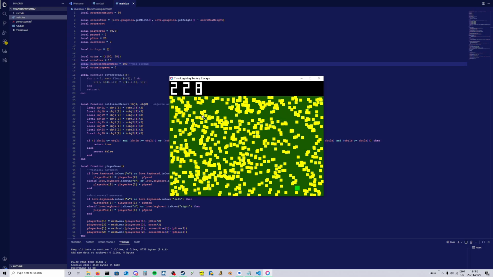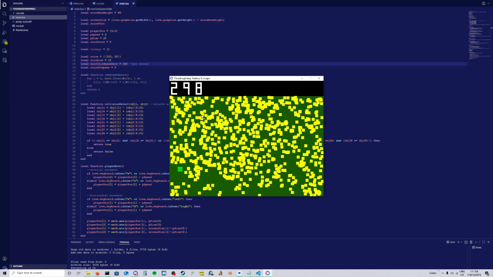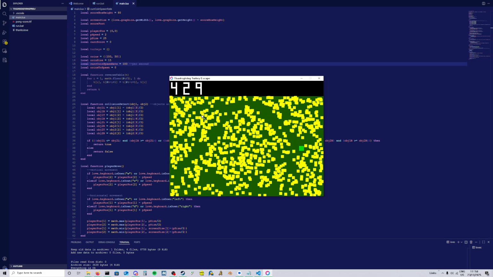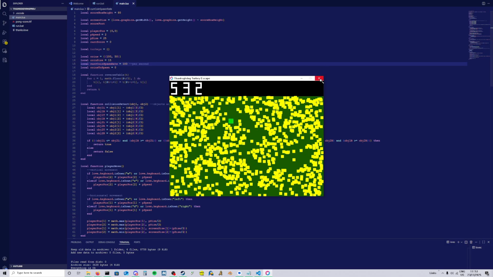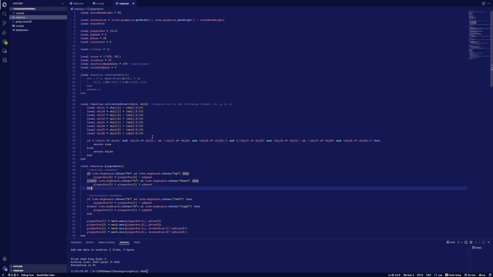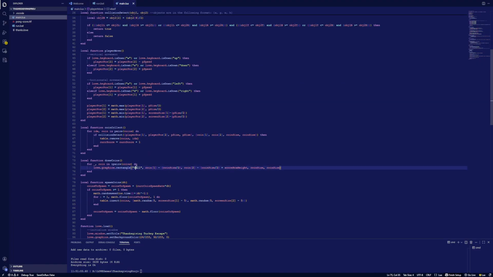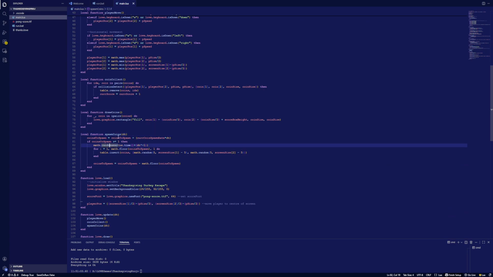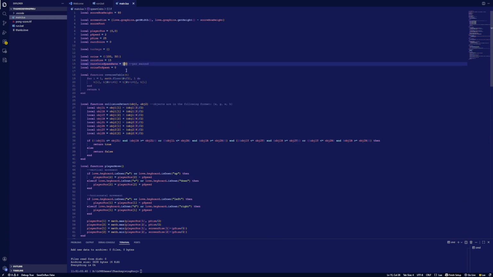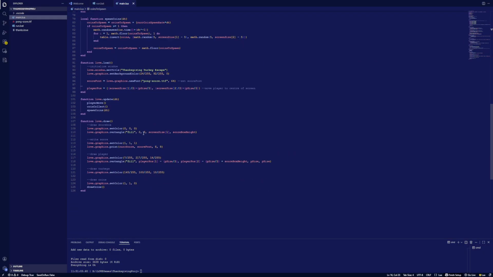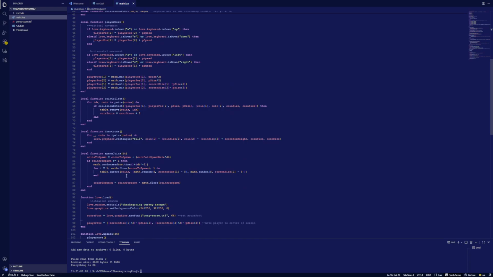And yeah, our coins still work. So let me explain how this works exactly. The coin spawn is really simple. Basically, there's a coin spawn rate and coins to spawn. So it adds to coins to spawn the coin spawn rate times delta time, which is in seconds.